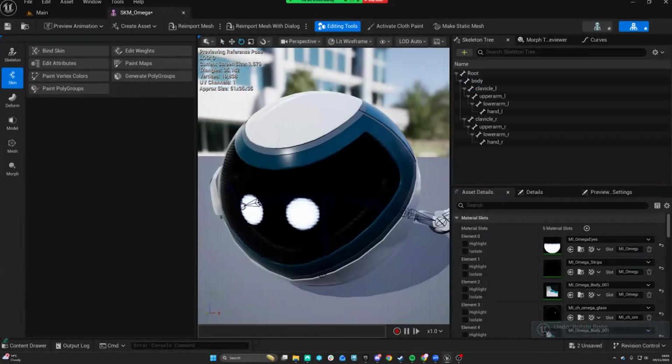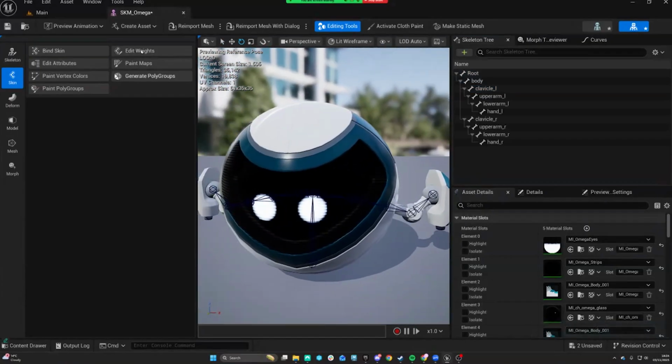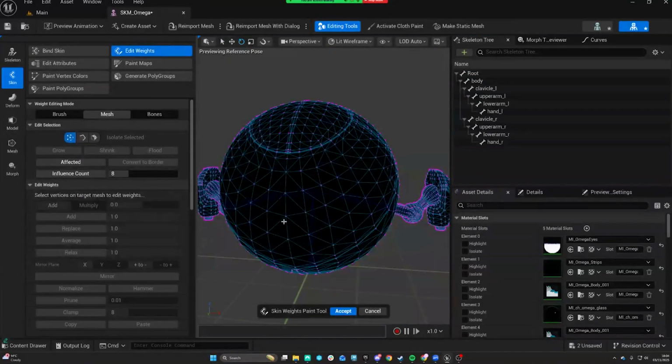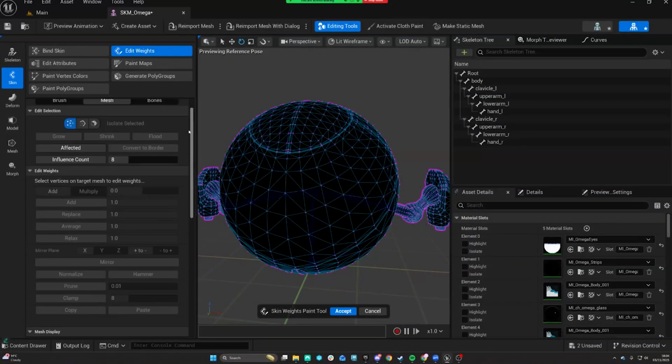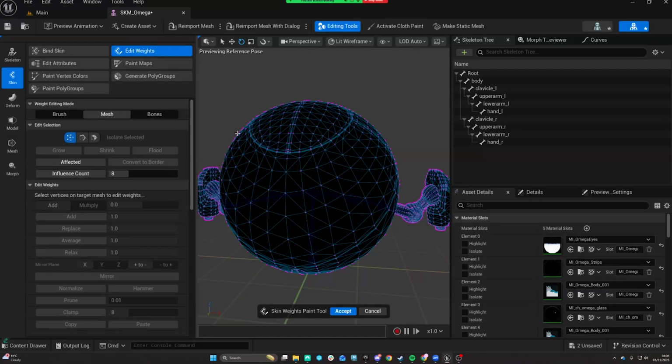So let's go ahead and start to take a look at the edit weights tool. You can see we have a lot of options here on how we can edit weights. Some of them are pretty typical to what you'd use in your typical DCC, but we also have some really nice options that I want to go over. This character might not be the best to show every single bit of the tools that I want to show you when it comes to weight painting.